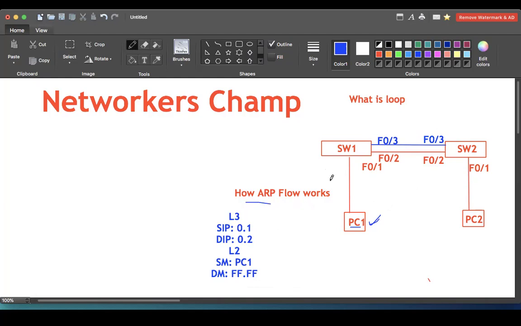PC1 sends the ARP broadcast, switch 1 receives it. Switch 1 would broadcast it here as well as here, on this interface as well as on this interface. When switch 2 receives that ARP broadcast on its F0/2 interface, it will broadcast it here as well as here. When switch 2 receives the broadcast on F0/3, it will again send it here as well as over here, right? Same. So PC2 receives it, maybe PC2 would reply.